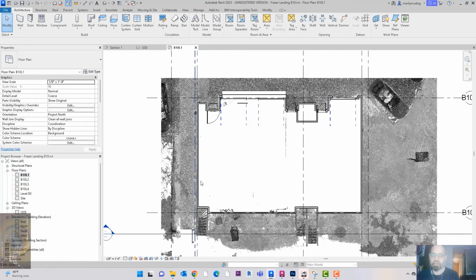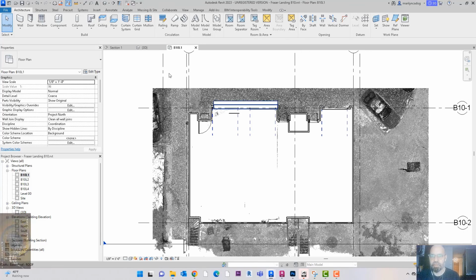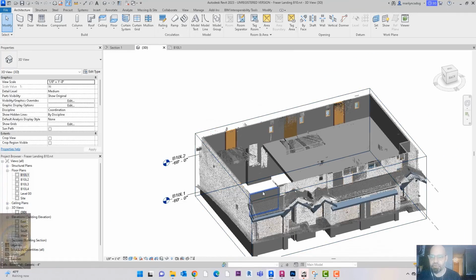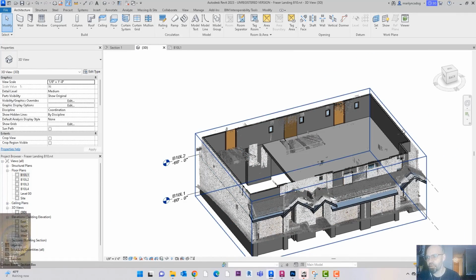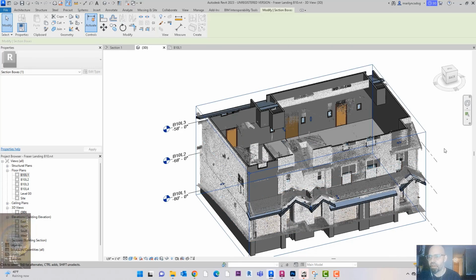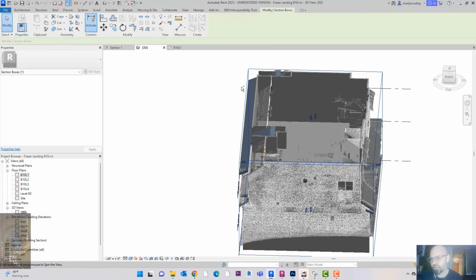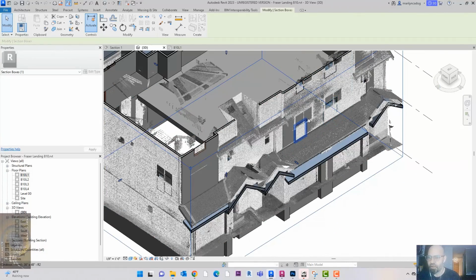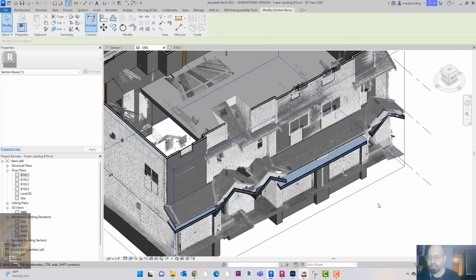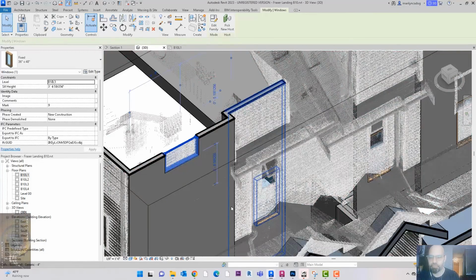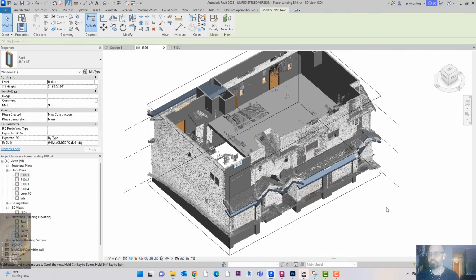So first, I come in and plan. I draw the walls where they are. Then I have to address the verticality. When the walls are going up from level to level, I have to figure out where they terminate and all this fun stuff. Once you get your walls placed, you can then come in and start adding your windows and doors.